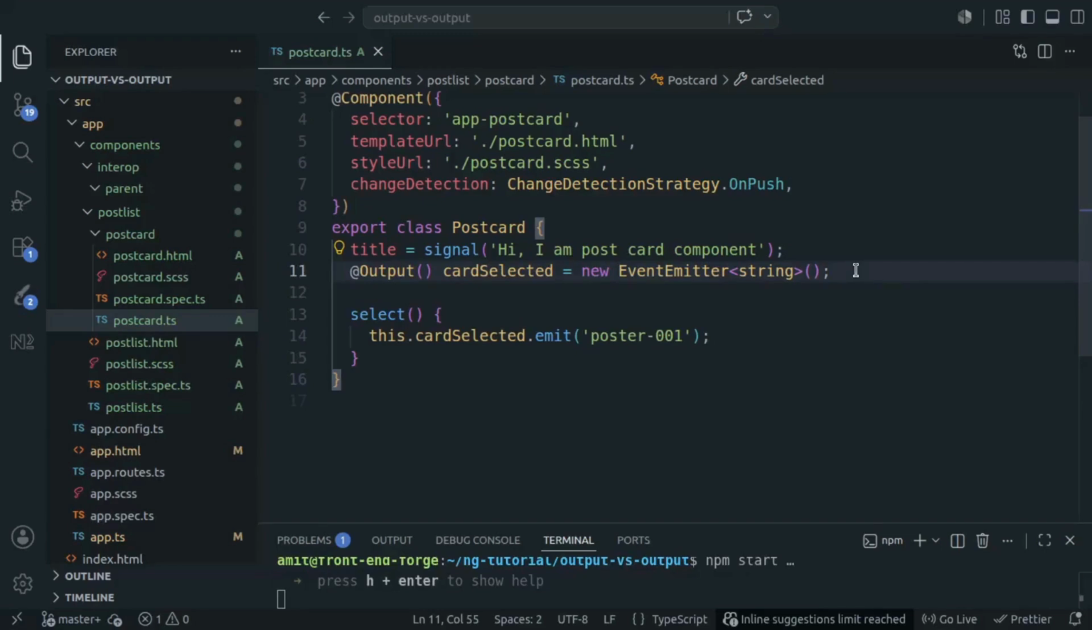You might have come across a situation where you want to send data from the child to the parent in your Angular application. And if you are still using this kind of statement to send the data using Output and EventEmitter, then I think you should change to signal outputs. And if your application is signal based, then signal outputs are a must have.